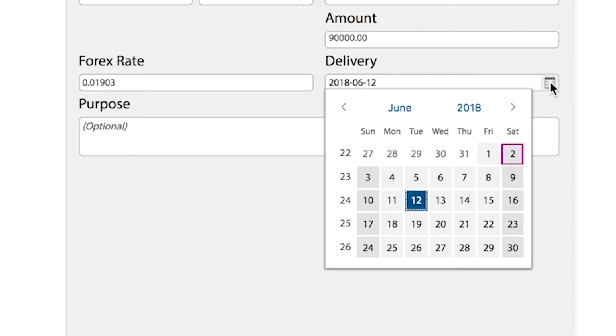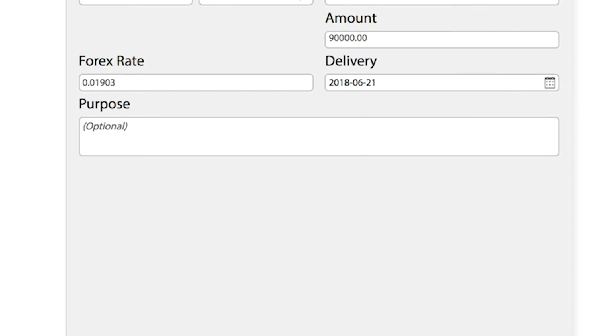The delivery field is a date picker field that allows the requester to specify a delivery date for the purchase request. Use the purpose field to indicate additional information or justification.